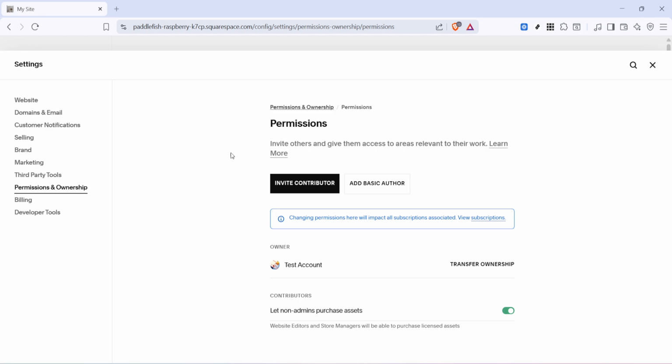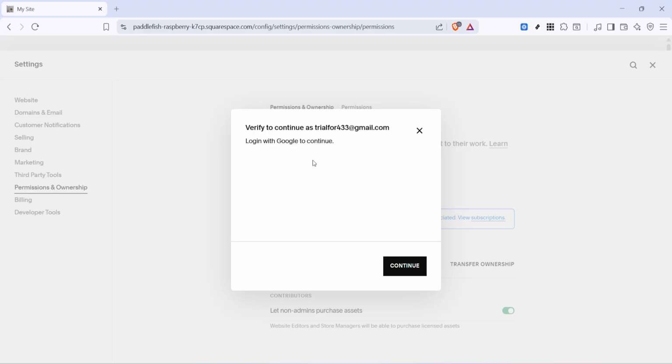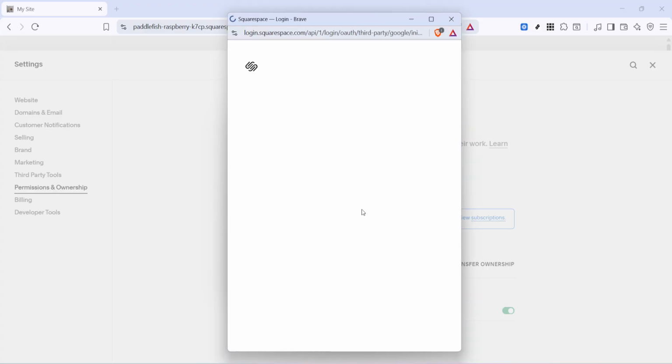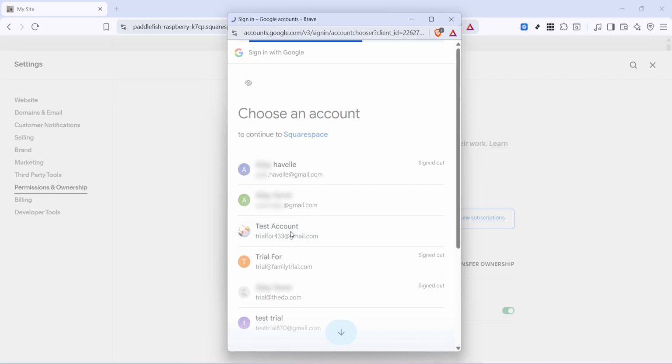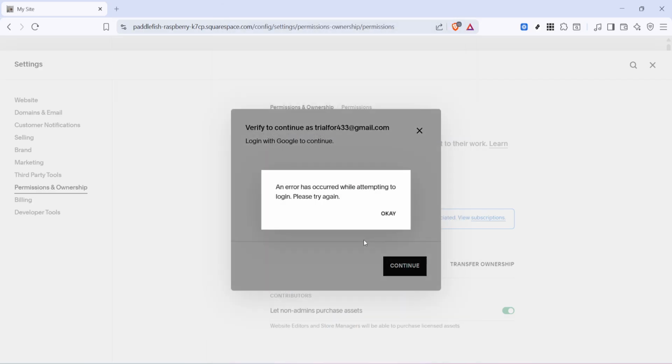Inside the Permissions and Ownership panel, you'll see an Invite Contributor button. Click on that, and an Invite Contributor window will pop up. In that window, enter the contributor's name and email address in the fields provided. Fill in their details in the name field and the email address field.